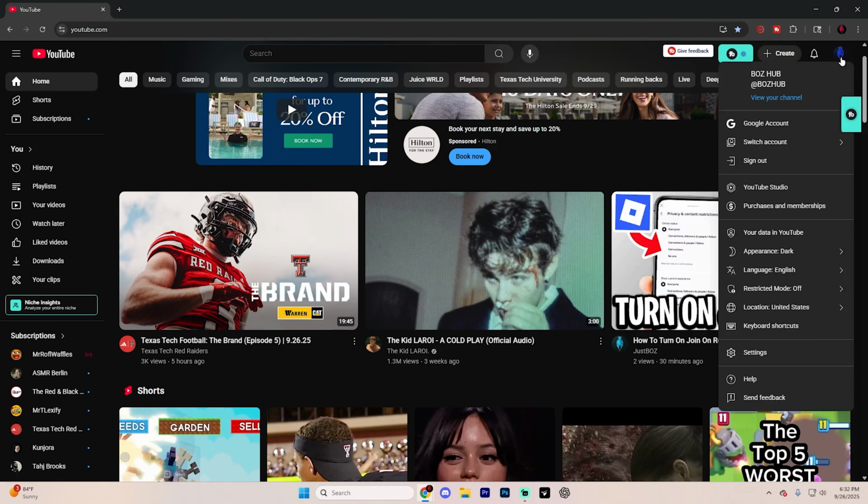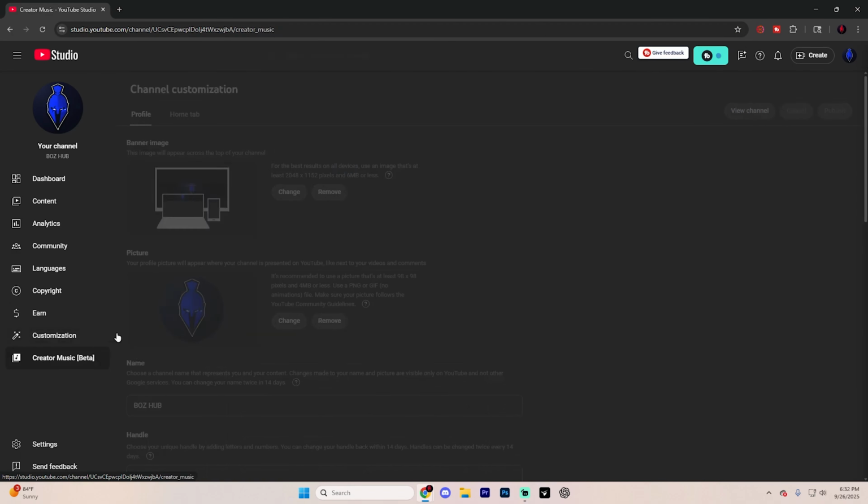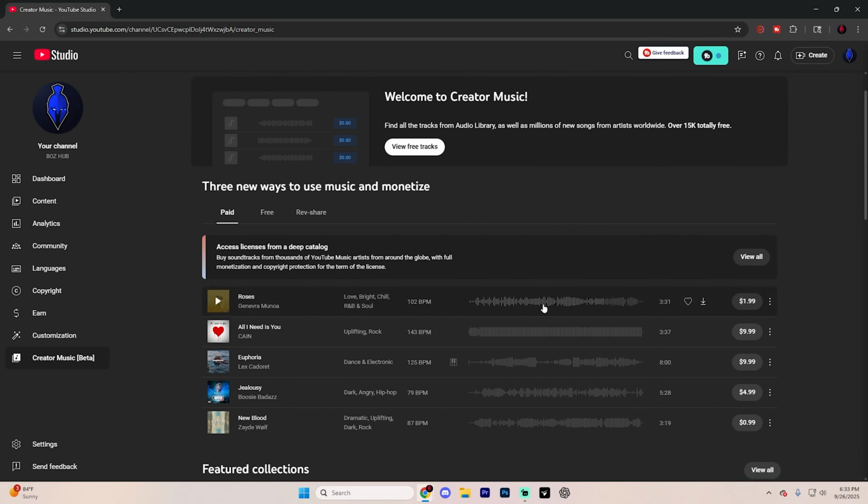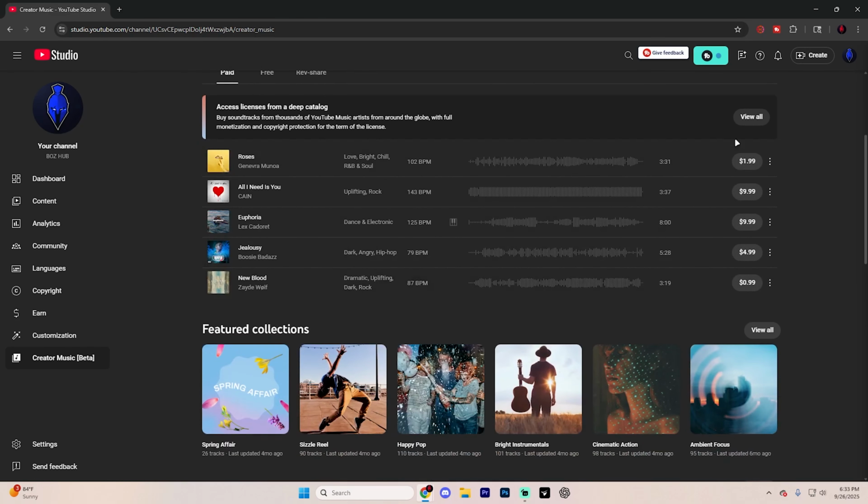You can do this by clicking on your profile icon and then selecting YouTube Studio. And from YouTube Studio, go ahead and select Creator Music Beta. And then from here, you'll see these options right here where songs cost about $1.99.